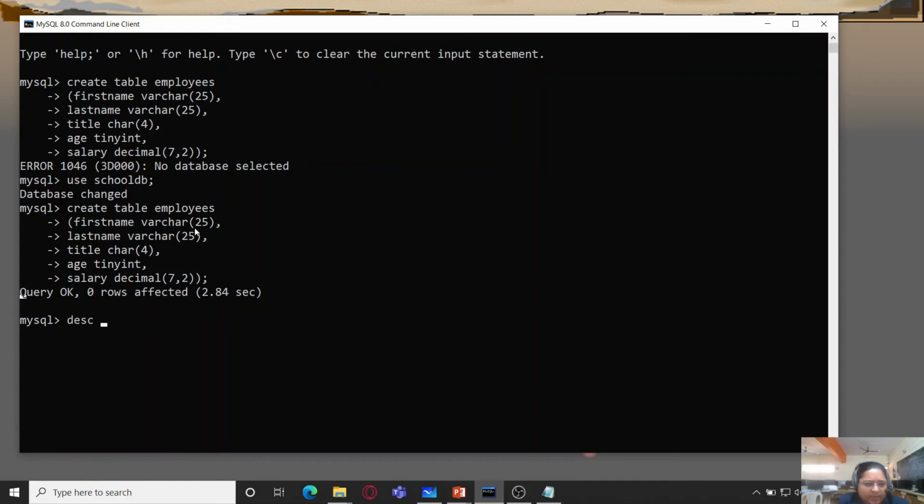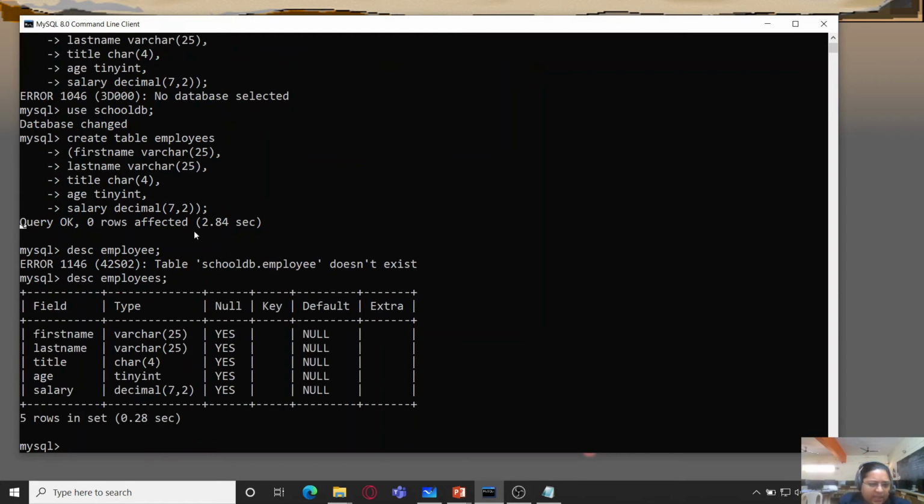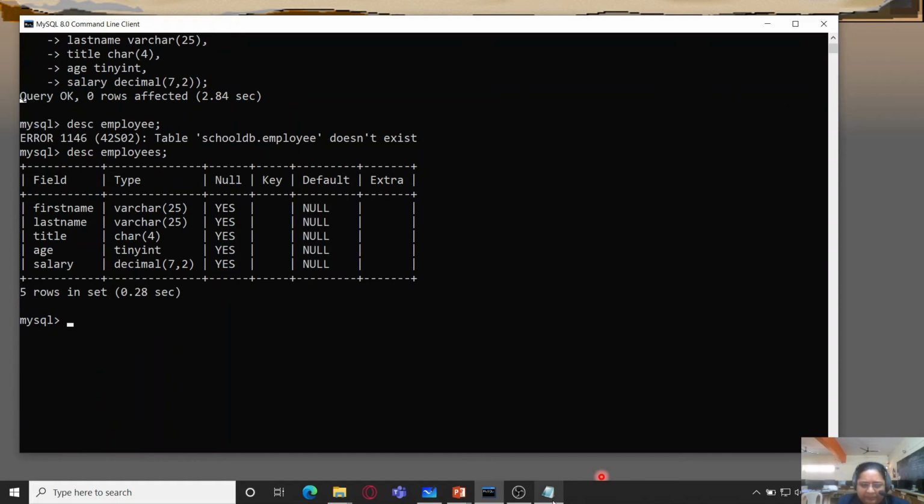I can check the table using DESC. Okay, so the name is employees and this is the table, and here you can see that it is a simple table with no null attribute or no specific constraints added.